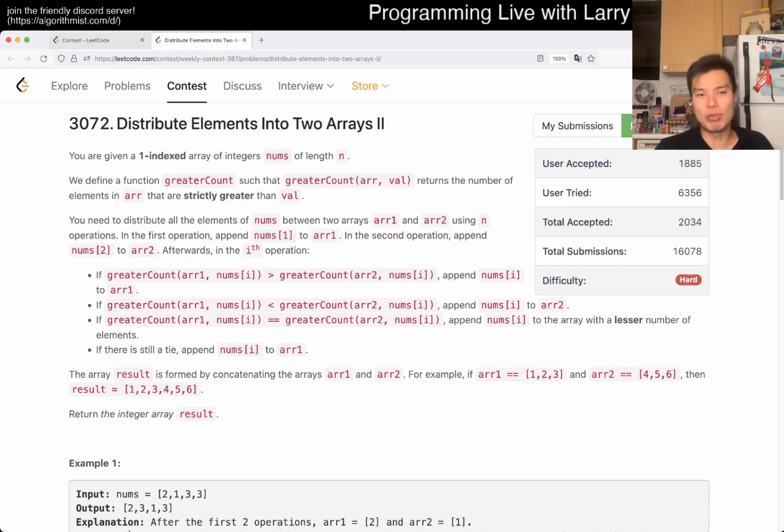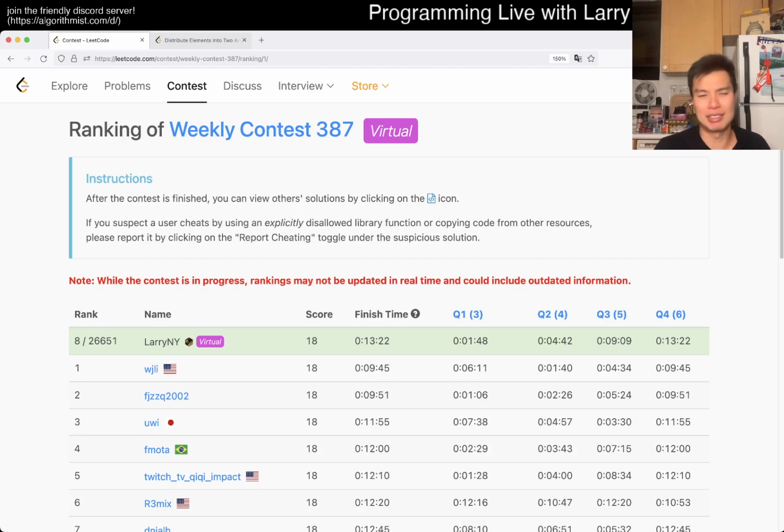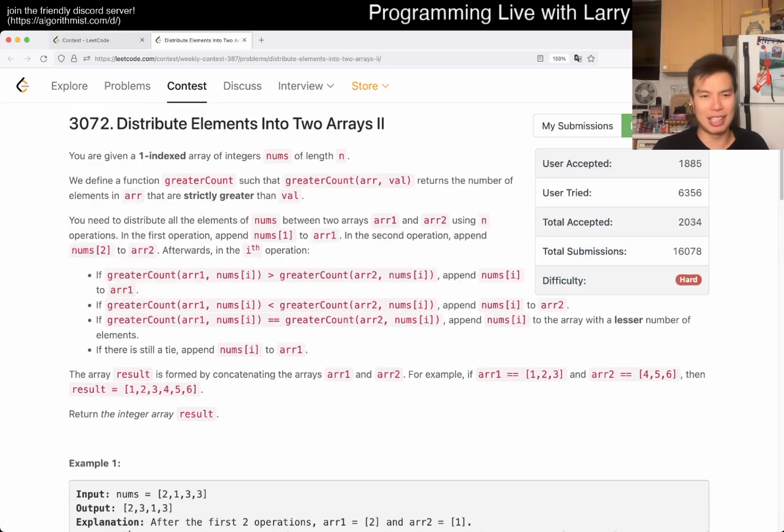To be honest, this one really only has one tricky part, if you will, and that's how I was able to solve it in like 4.5 minutes. Even though I had a typo, so I had to fix it. But the idea here is just how to implement this greater count. There are a couple of ways you can do it. I'll talk about a couple of them.